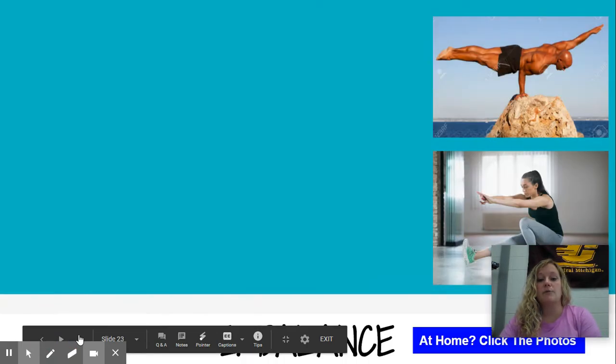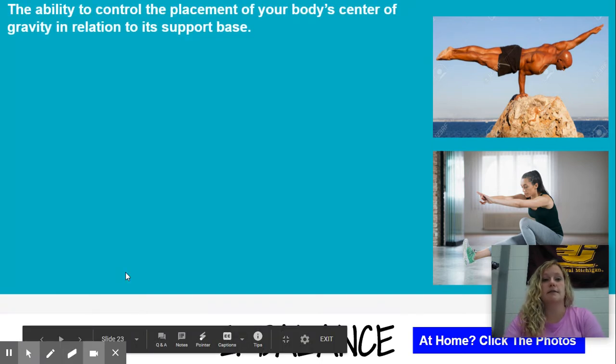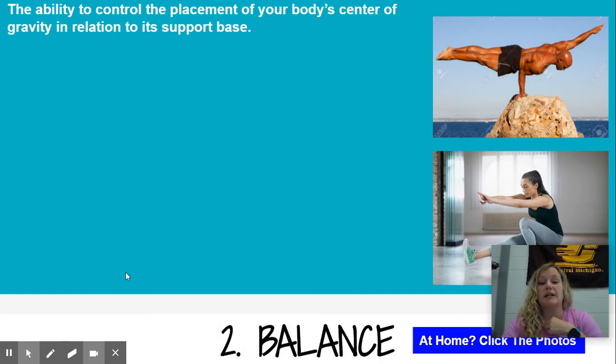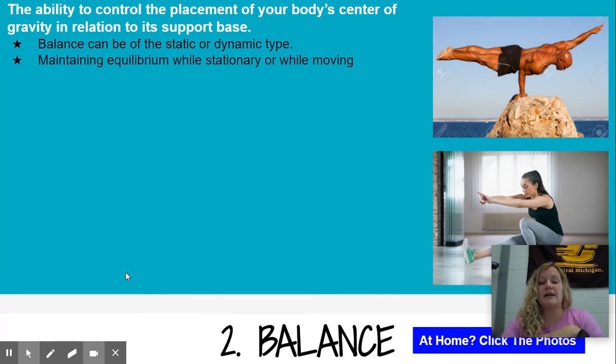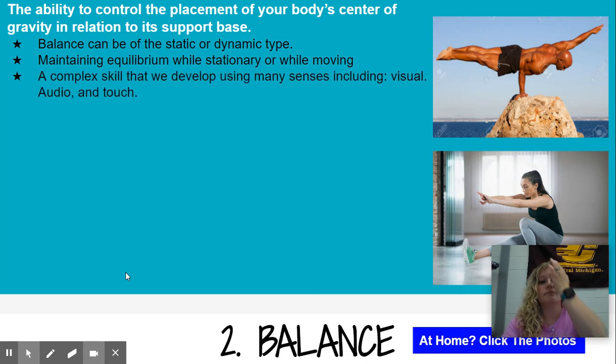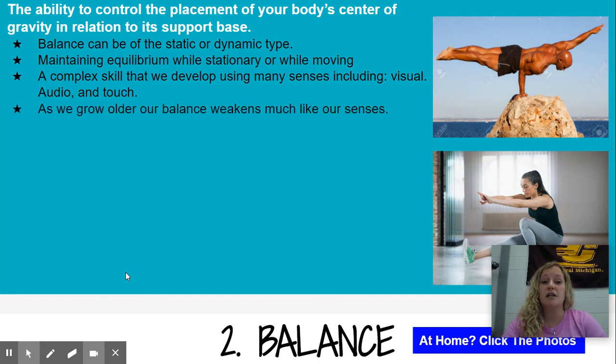The next thing we're going to talk about is balance. So balance is the ability to control the placement of your body's center of gravity in relation to its support base. It can be static or dynamic, and it's basically maintaining equilibrium whilst being stationary or while moving. It is a complex skill that we develop using many senses, including vision, audio, and touch. And as we grow older, our balance actually weakens, much like our senses do.